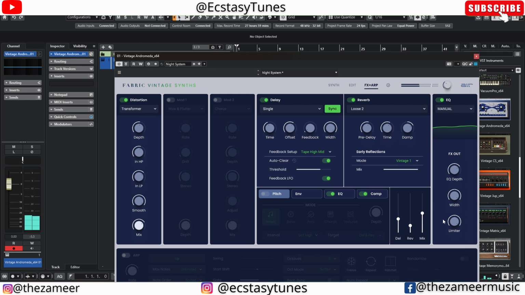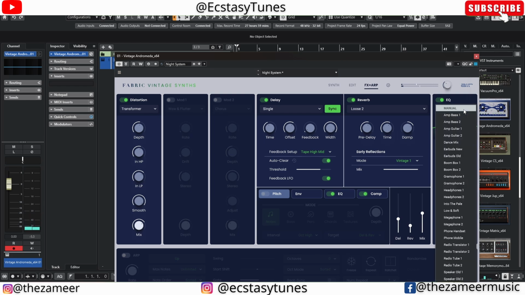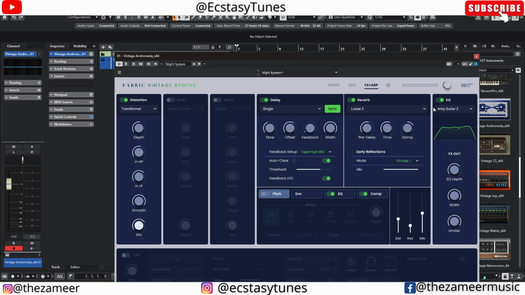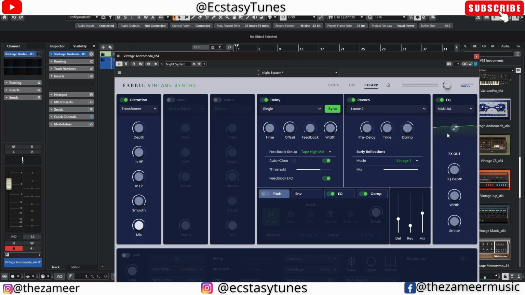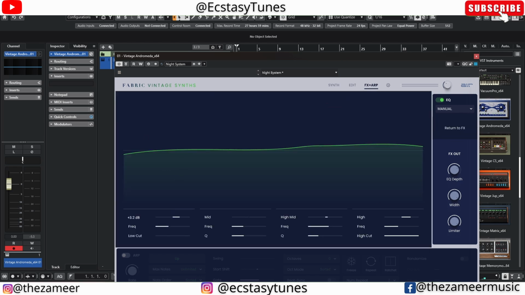Alright, so for the EQ here, we have manual, we also have amp, bass. Okay, there's a couple of other presets for this particular effect. So we have this manual as well. When I click on it, it opens up the EQ curve. Now I have more options. It allows me to affect it in a deeper way, which is fantastic because as a sound designer, I like to have such options.